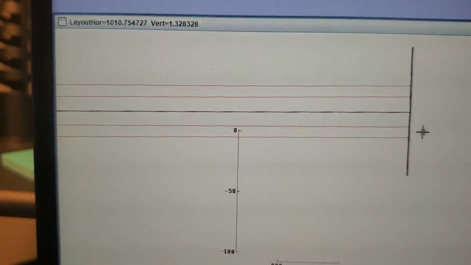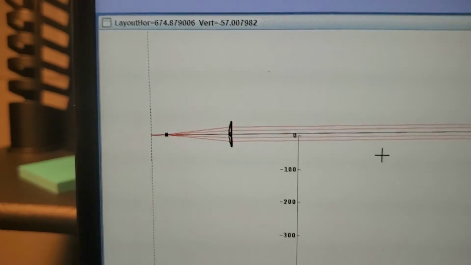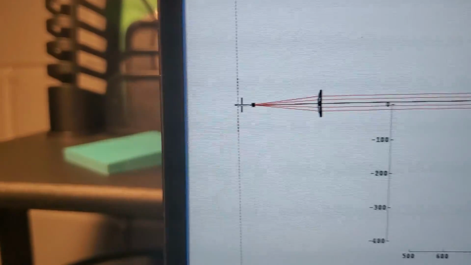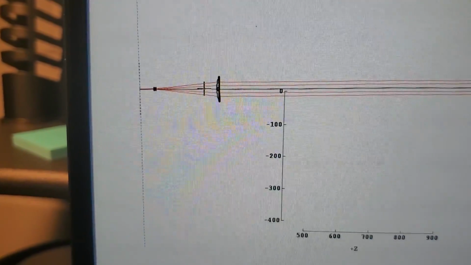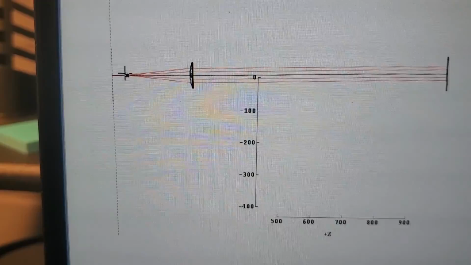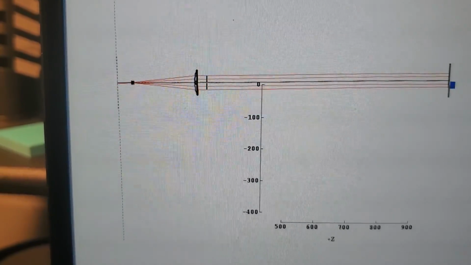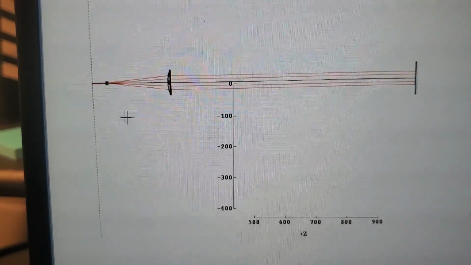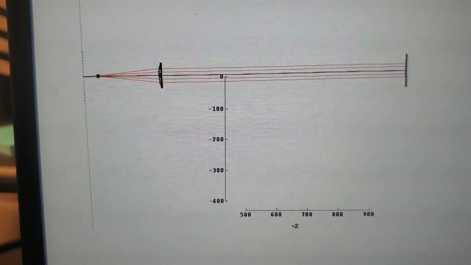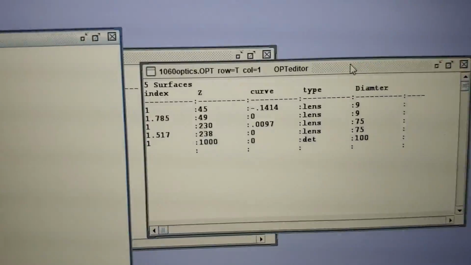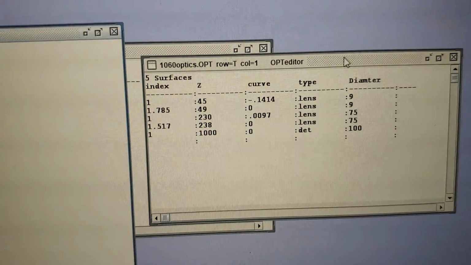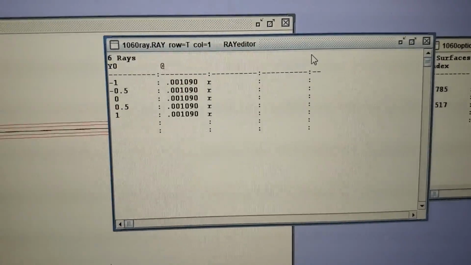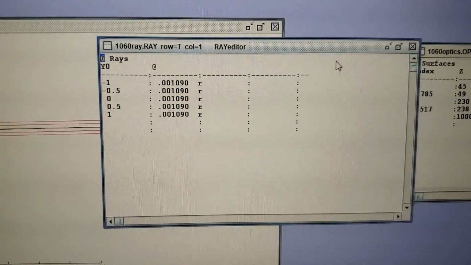So that's a basic program for a collimating beam expander. So the beam starts off small. It expands with a negative lens, comes back to a positive lens, collimates the beam all the way to its target. So this would be something used to basically collimate a laser beam. So again, here is the optics component, and here is the ray component. Feel free to try and duplicate this program.